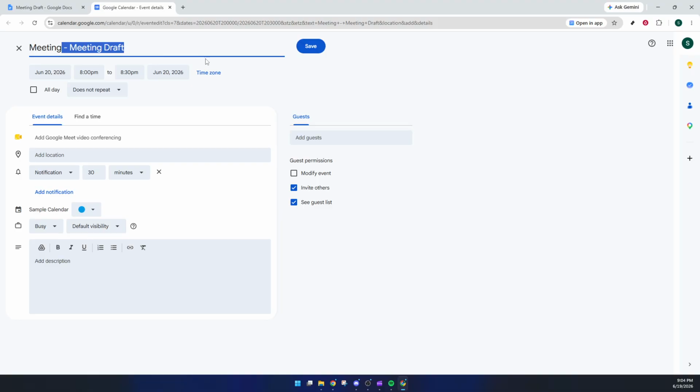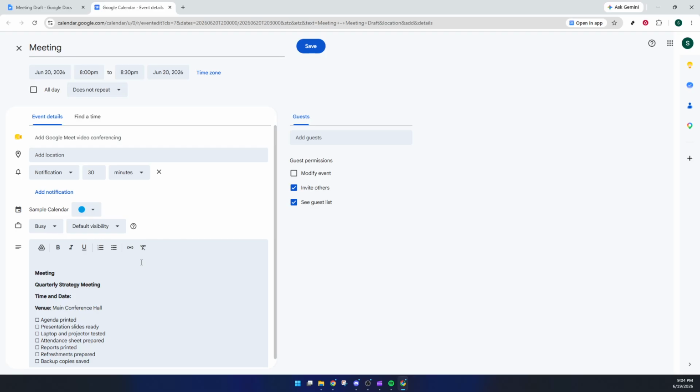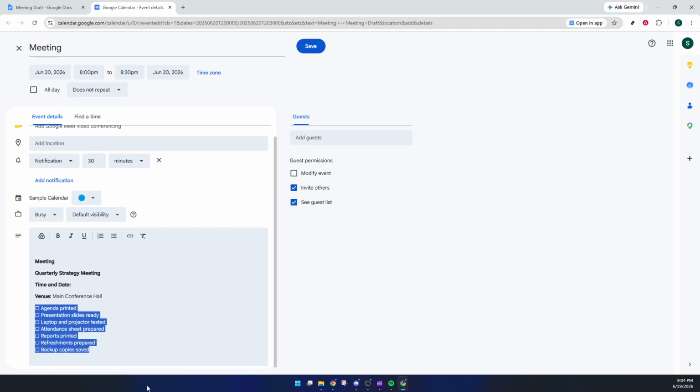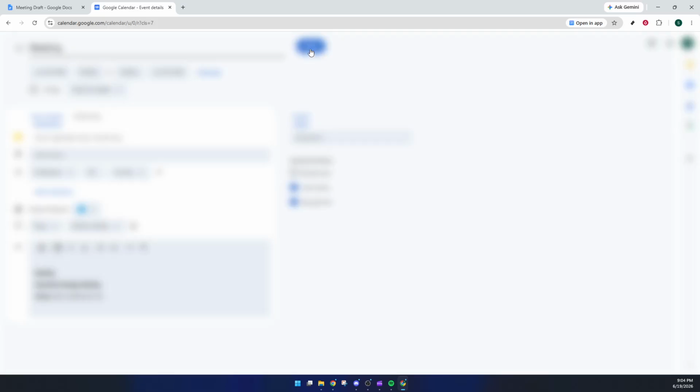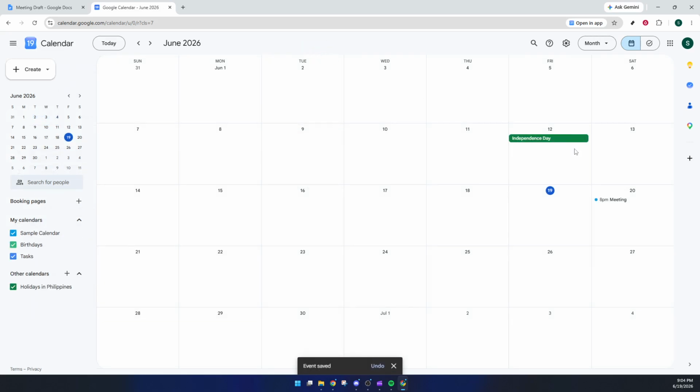Once you do this, you'll be redirected to the Google Calendar events page. Here, you can double-check all the details to ensure everything is accurate. Just like proofreading a document, this step is essential to avoid any last-minute surprises. Finally, click on Save to confirm your event. Your final schedule should now reflect in your Google Calendar, ready for you to view and share.